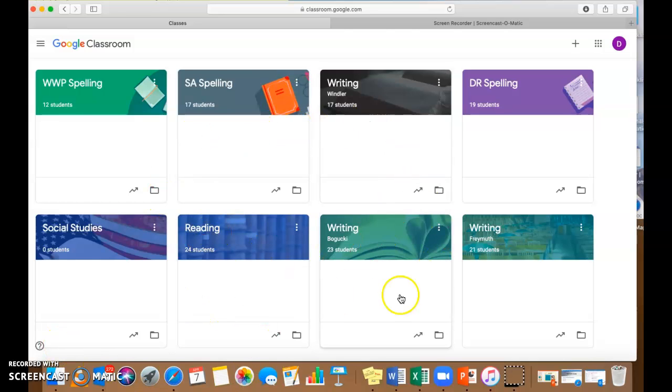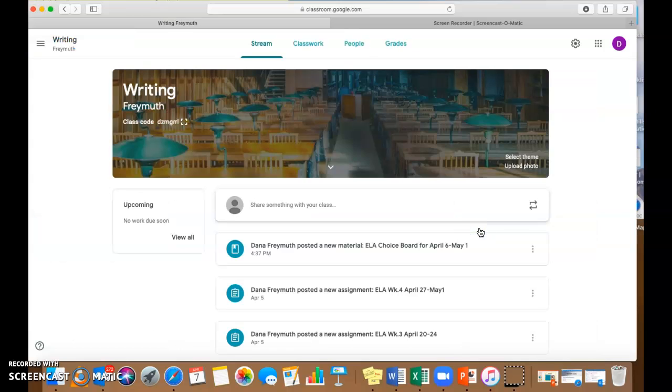Mine, I've got quite a few classes because you're seeing it from the teacher's side, but the student side is not that much different. So once you're into Google Classroom, you're going to go to writing. So you'll see that I have writing for Boguski, writing for Freemouth, and writing for Windler. So I'm just going to go ahead and go to writing for Freemouth. So you're going to click on this.